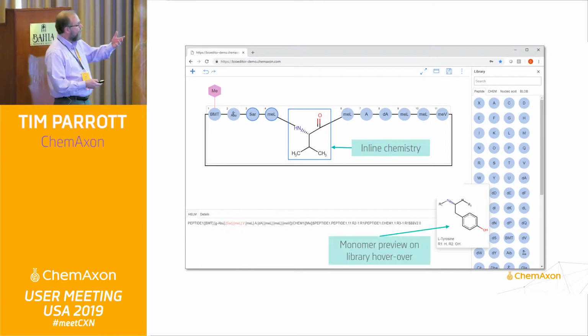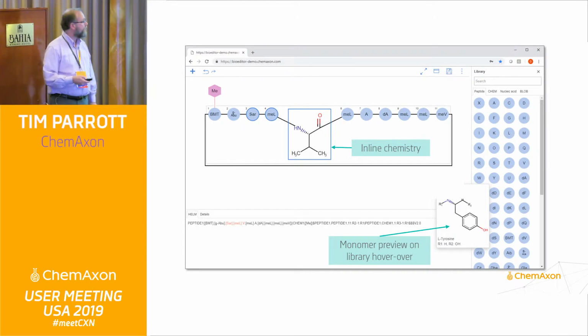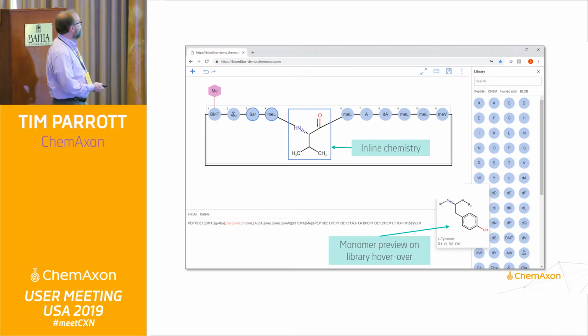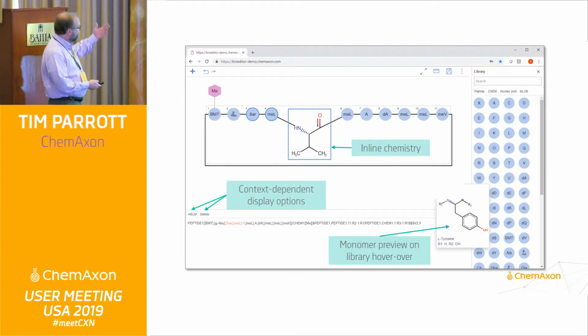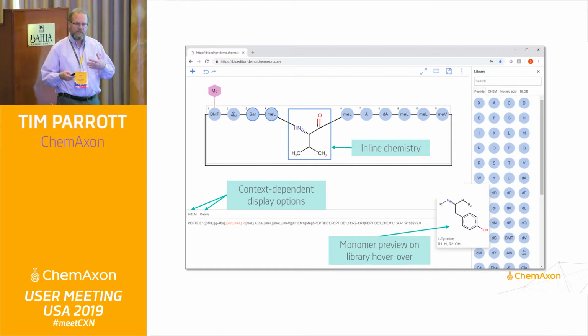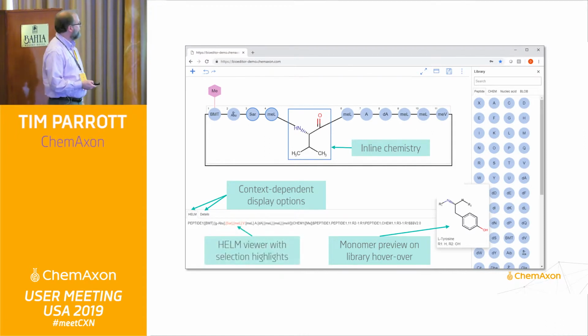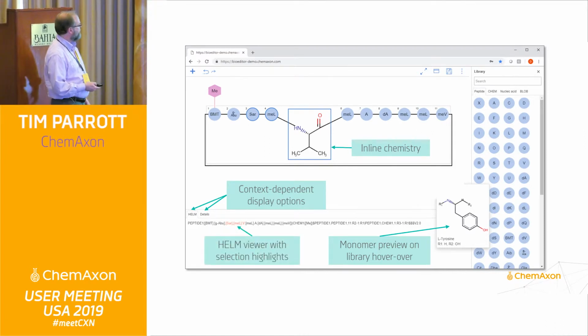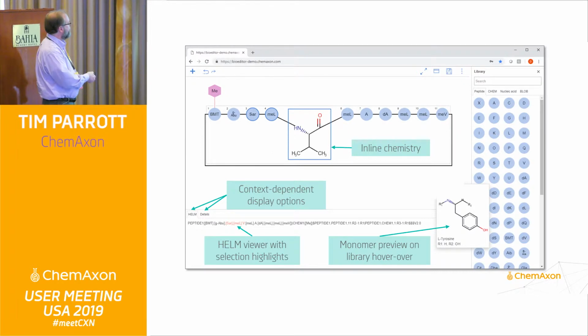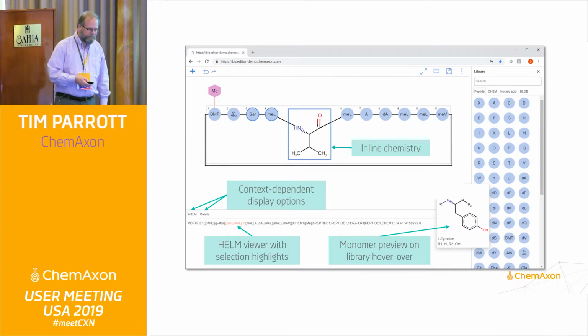You can always hover over the components of your library to get a little bit more information about what's there. And you can switch back and forth between this Helm sort of view, the sequence-based view, and also get the chemistry details. And finally, when you're selecting a piece of your structure, you can look down in the Helm viewer and get some selection highlights down here.